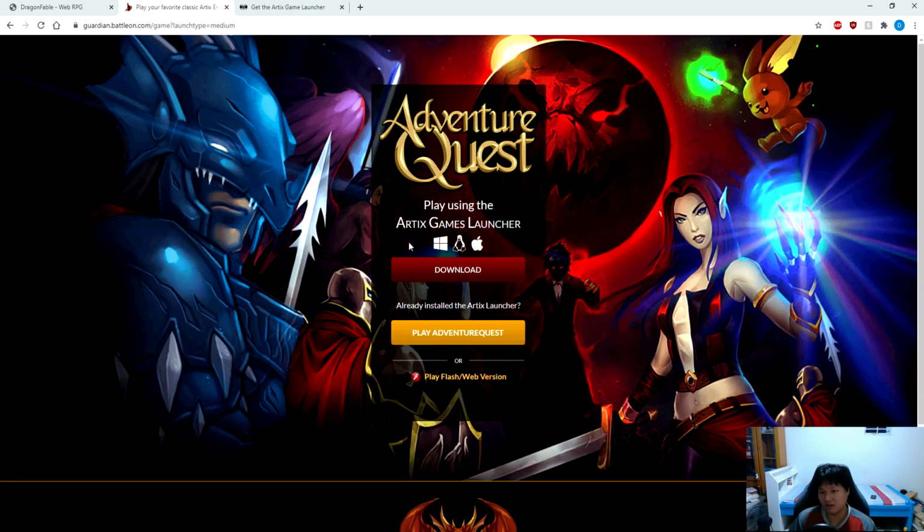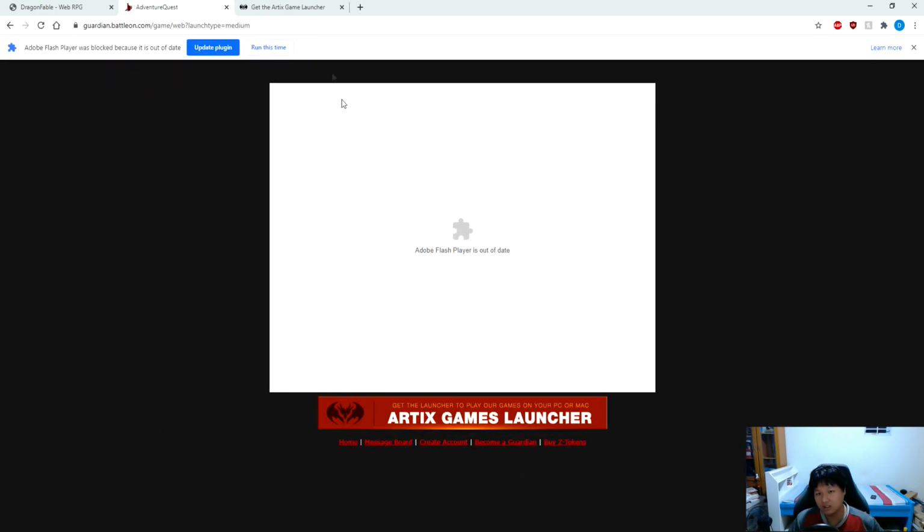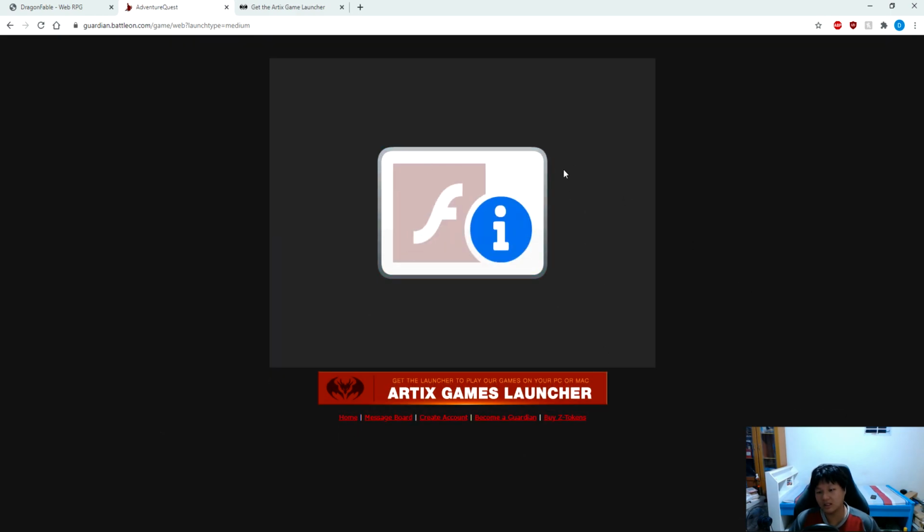It's the same for Adventure Quest right here, which I'm going to show you guys. I'm going to click on run this time, and once again I'll see this icon. Do not click on update. Just click on run this time. I do not know what happens if you click on update, but I don't think you should do that anyways.